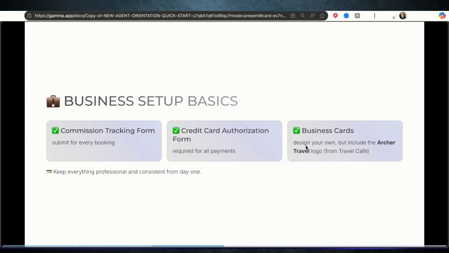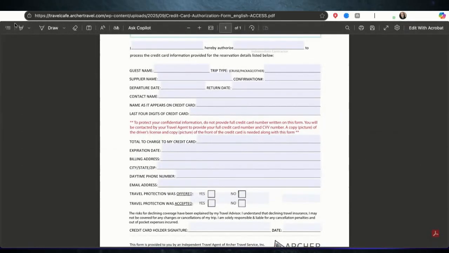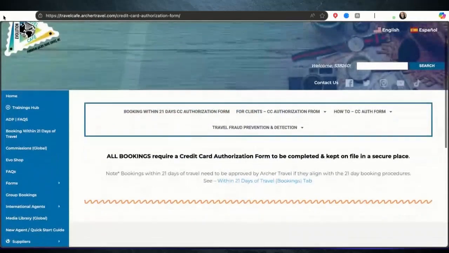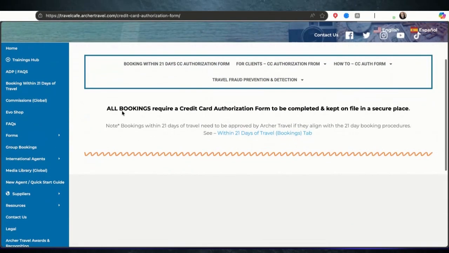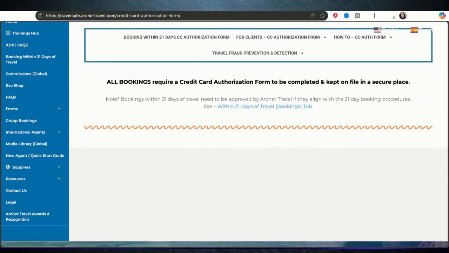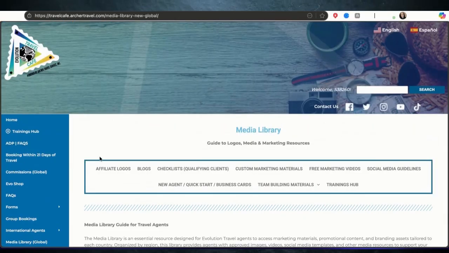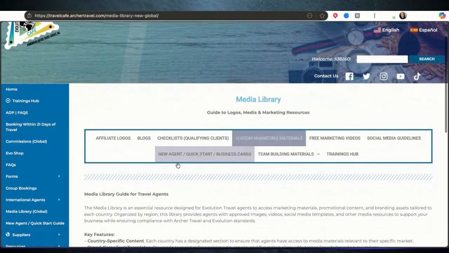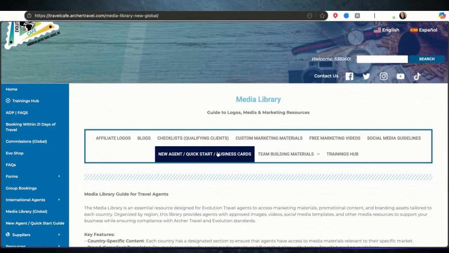So, of course, you want to design your own, but you have to include the Archer Travel logo, which is inside of the Travel Cafe, which we're already in. So, hit the back button on that credit card authorization form, and then you're back in the Travel Cafe. We're going to go to the next tab that's inside here, which is going to be Media Library. Under the Media Library tab, you're going to see the part where it says New Agent, Quick Start, Business Cards. That's where we're heading to.